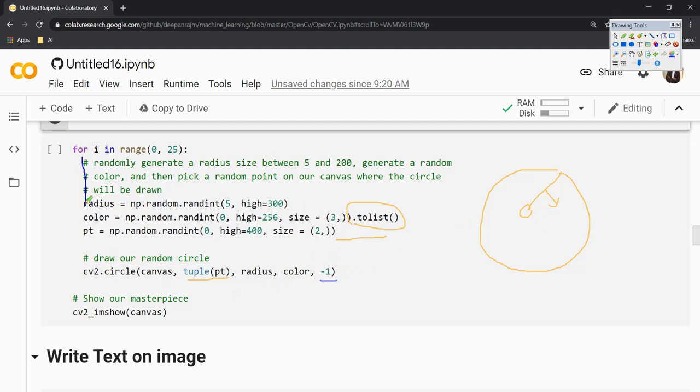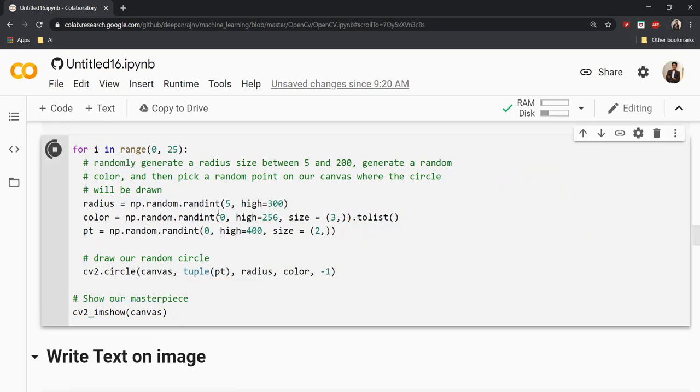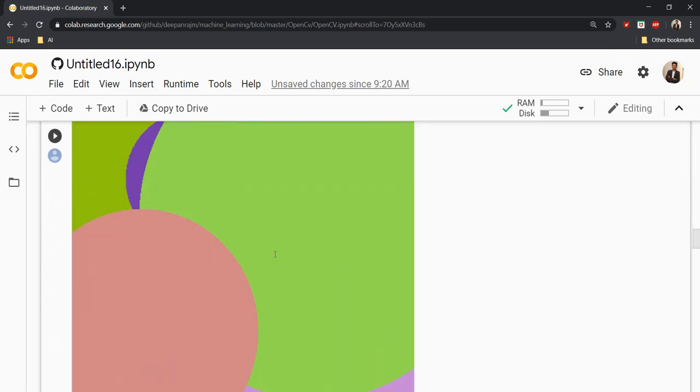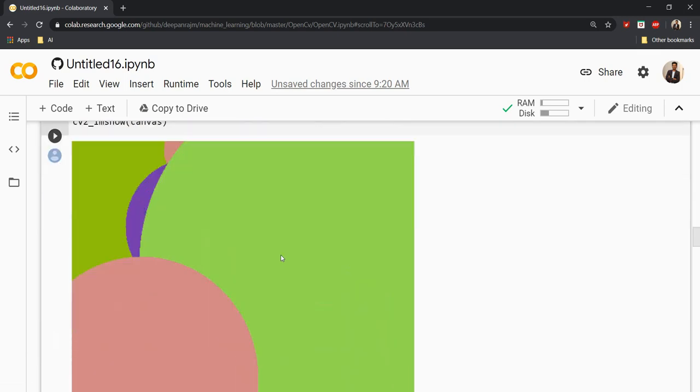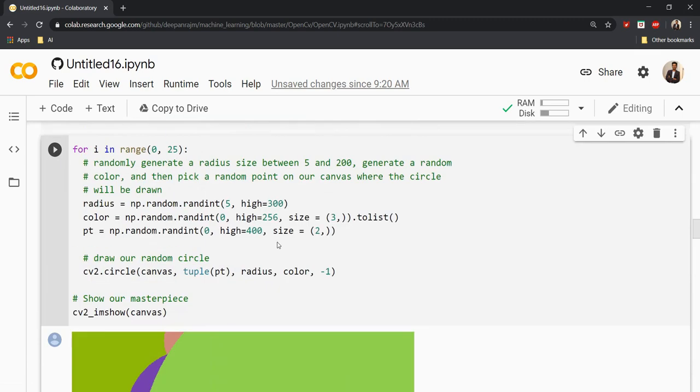So here you can see I've used all the commands inside this for loop. This image show will be outside the for loop, so the entire set of circles will be drawn and then this image will be shown. So now let me run this piece of block. Now you can see these are the circles which have been drawn for 25 iterations. There are a lot of big circles, so we cannot see all the circles which have been drawn inside it. So this is one way of drawing circles and one way of creating your own art.